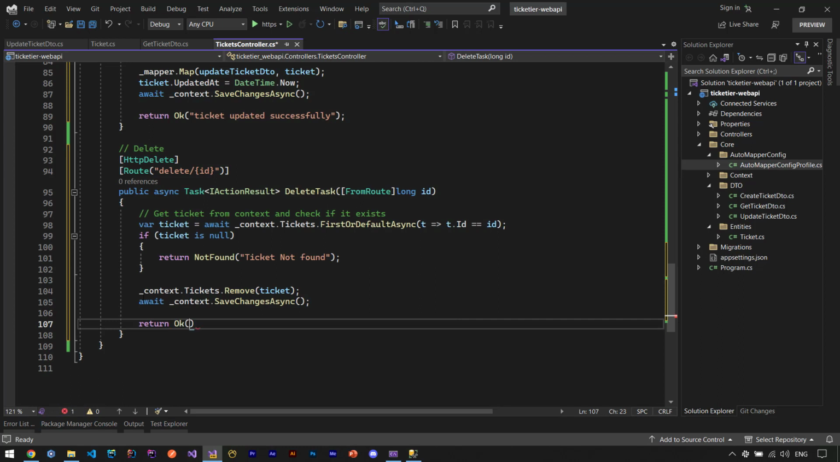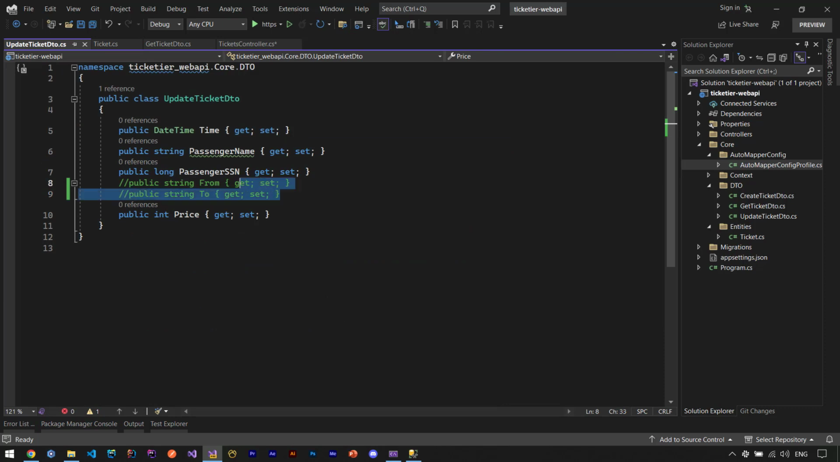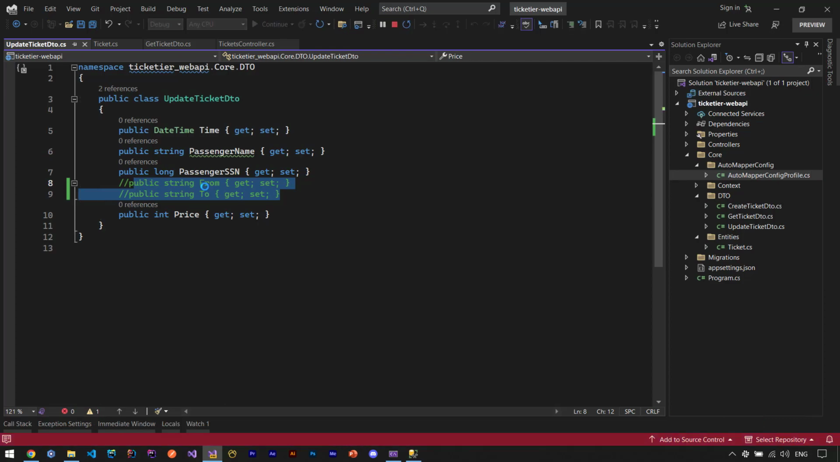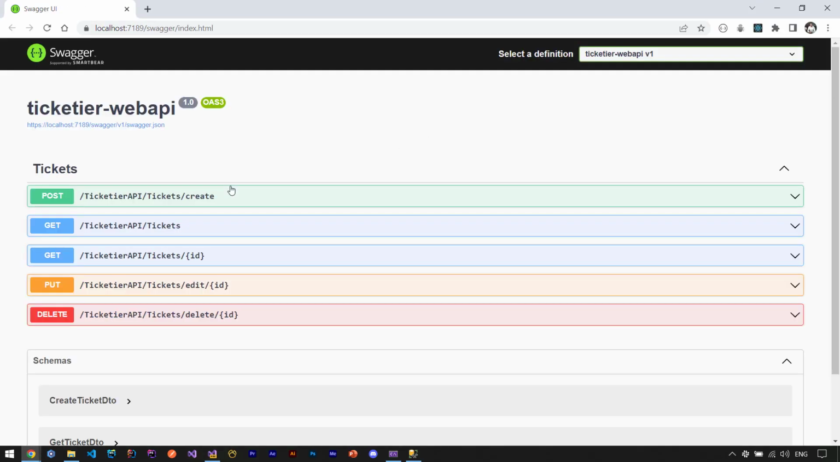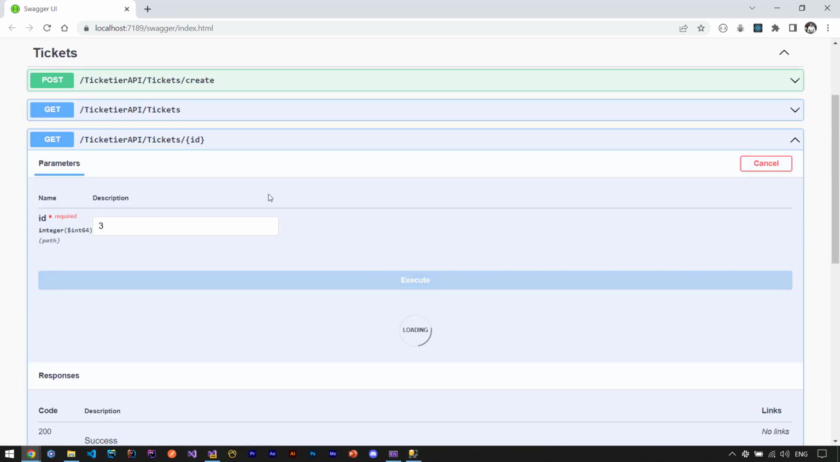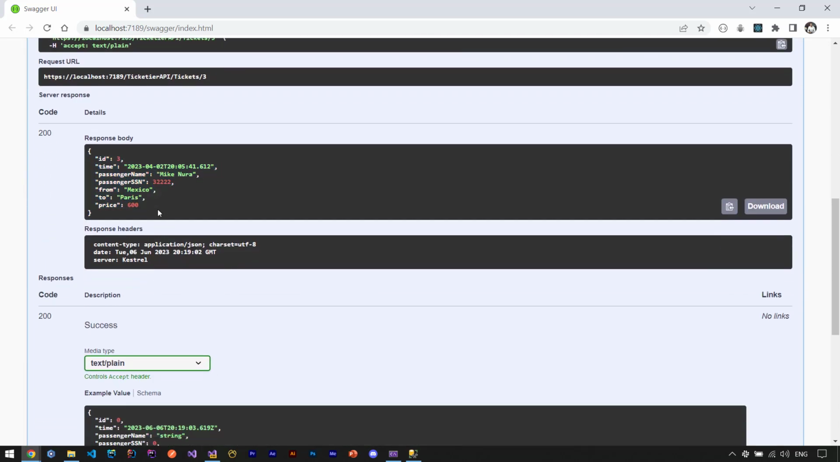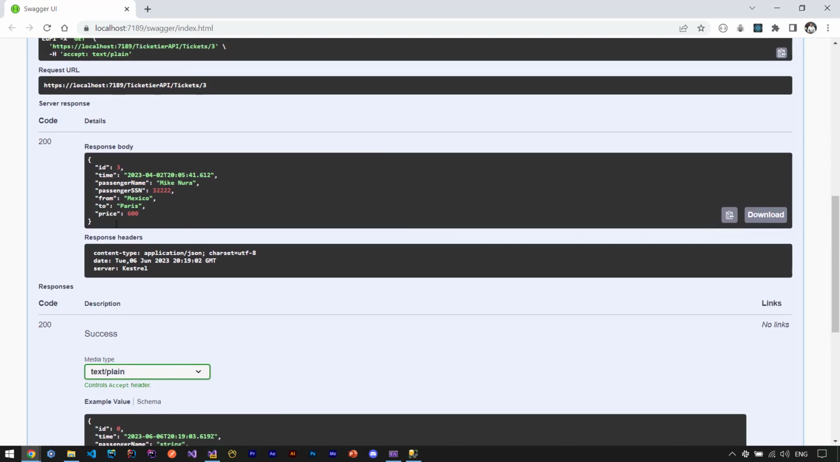Let's return an OK with a message. And that's it. We return an OK with message of ticket deleted successfully. So let's test my update and my delete, and let me show you again. I commented from and to, to show you that this is the way you can handle your update and your create using this entity. So let's go here and say for the ticket with ID of 3, this is its data.